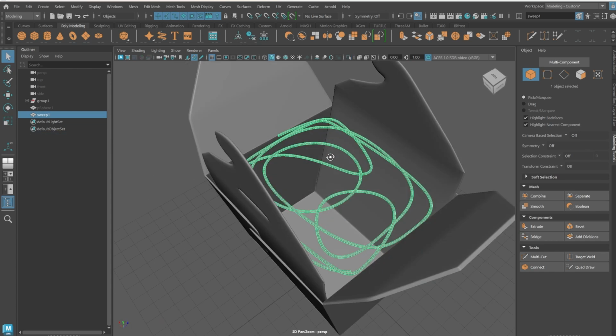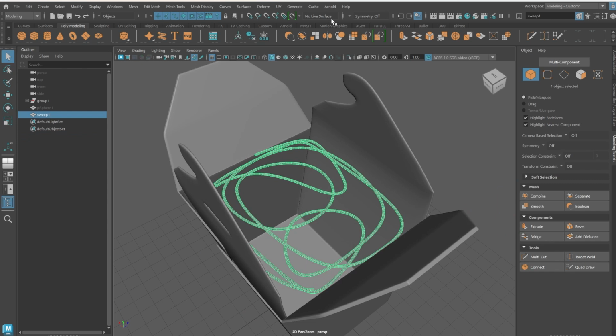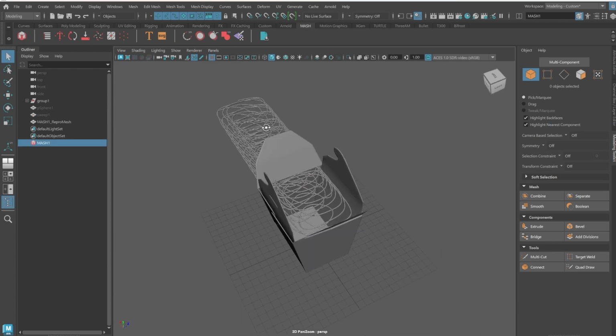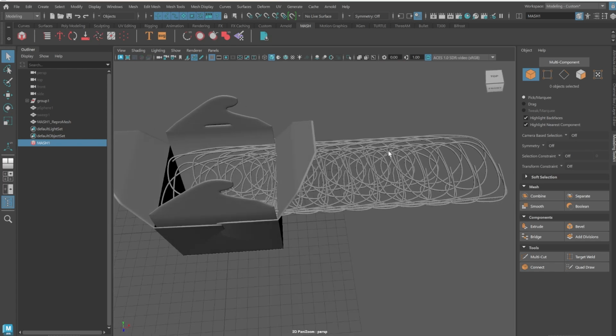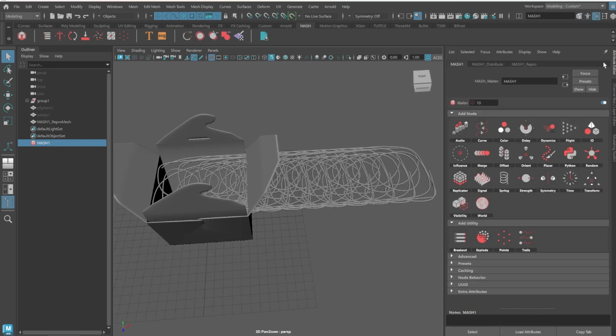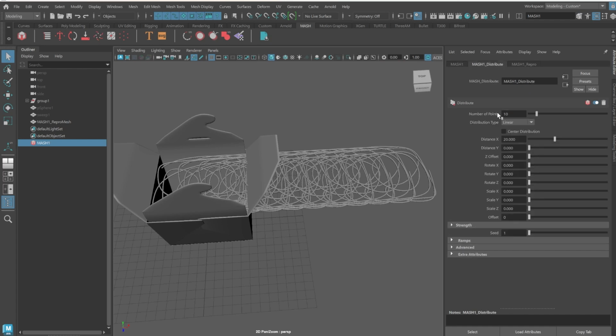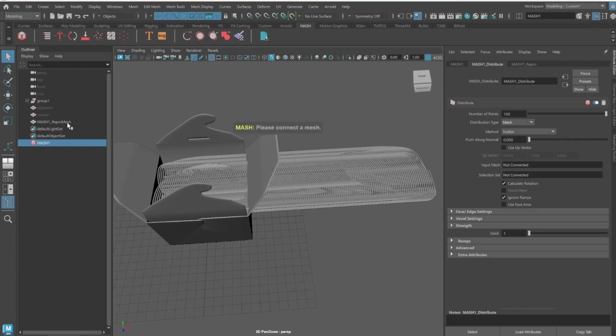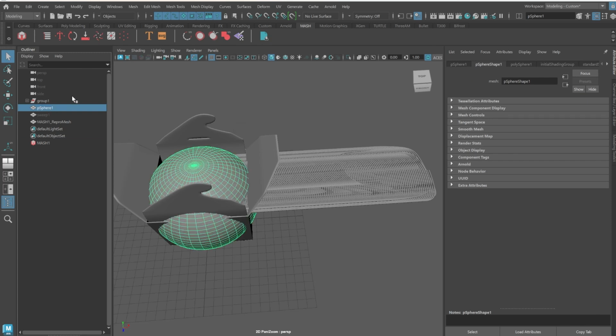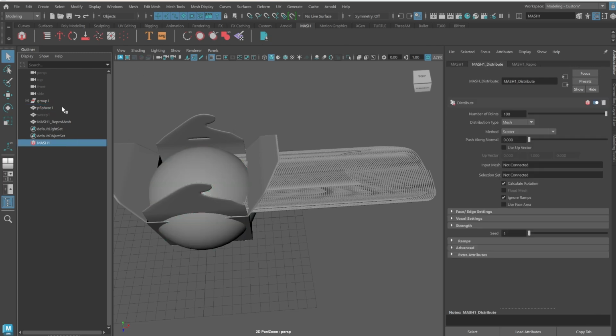Alright, so now we are all finished adjusting this noodle, and I'm going to go up to the Mesh tab and select this little red symbol here in the left hand corner to create that mesh network. First things first, we're going to go to the Mesh Distribute tab, and I'm going to change the number of points to 100. Next, I'm going to go to Distribution Type Mesh, and I'm going to drag in that sphere we were going to use as the volume of our noodle into the input mesh field.